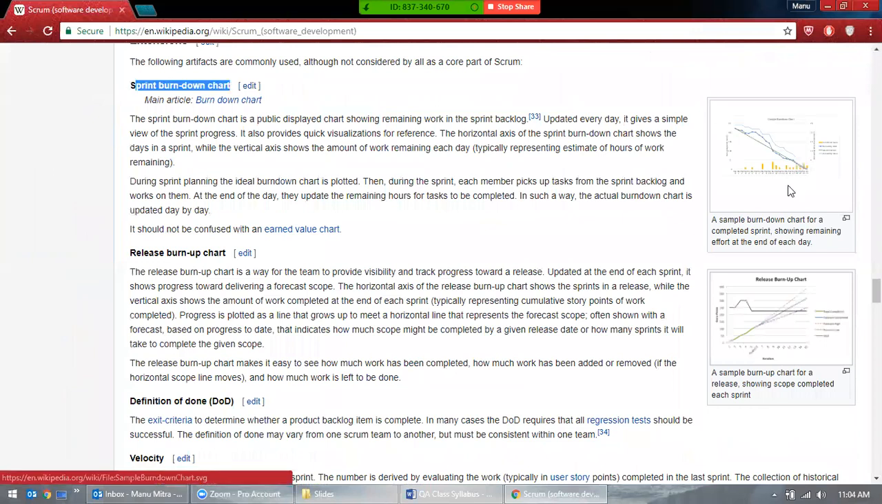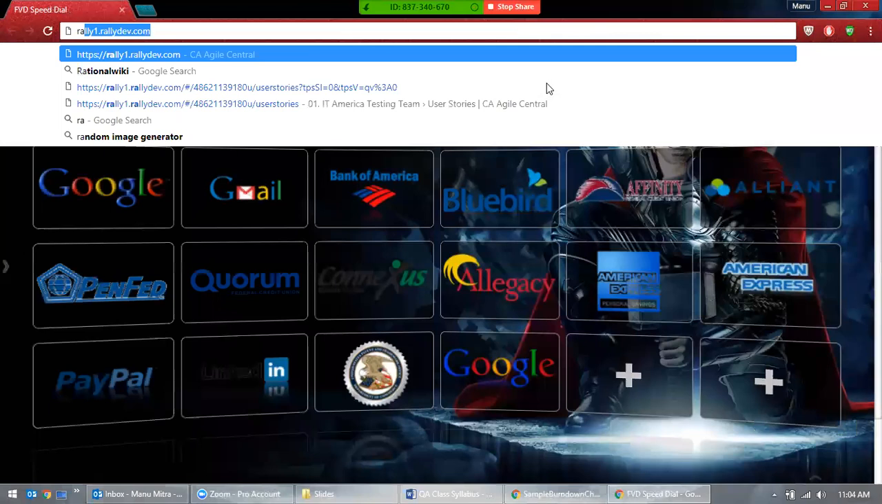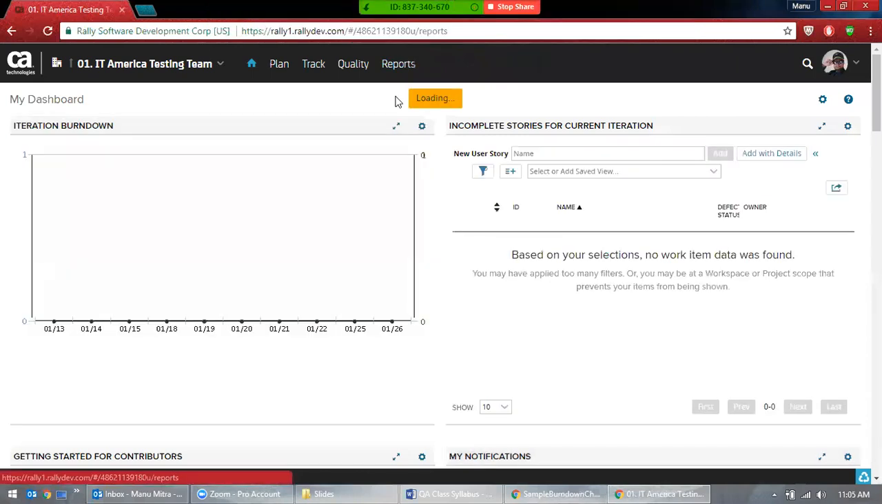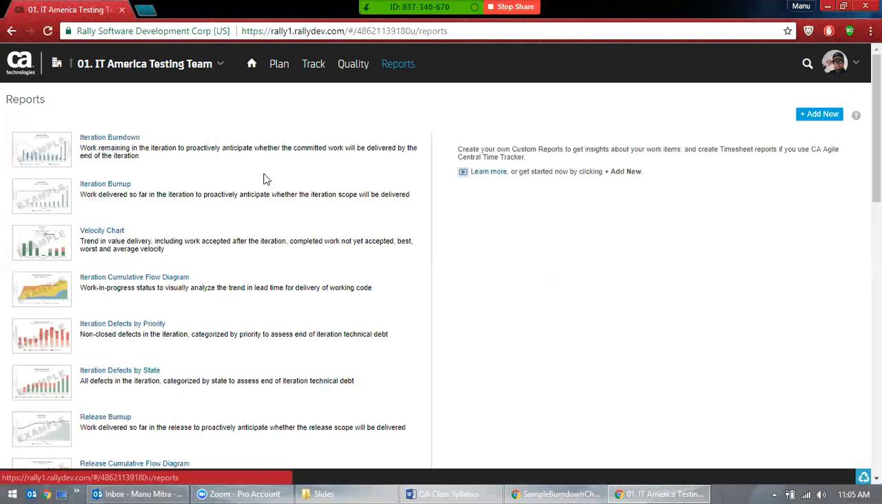Okay, this is how the sprint burn down chart looks. And this is plotted automatically in Rally. You don't have to use some special machines or calculate some things. Everything is done for you. Let's look into this Rally once again. Guys who missed my class before, if you see here, go ahead and click on reports. Once you click on the reports, you have a lot of options here. Iteration burn down, iteration burn up, a lot of things.